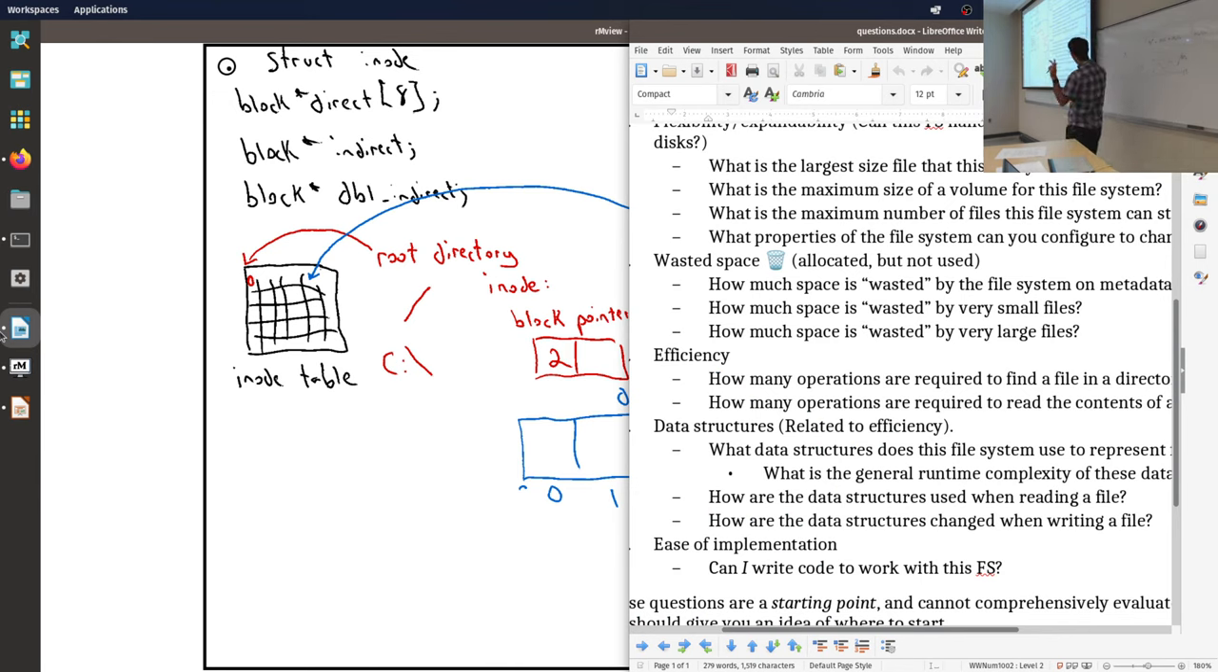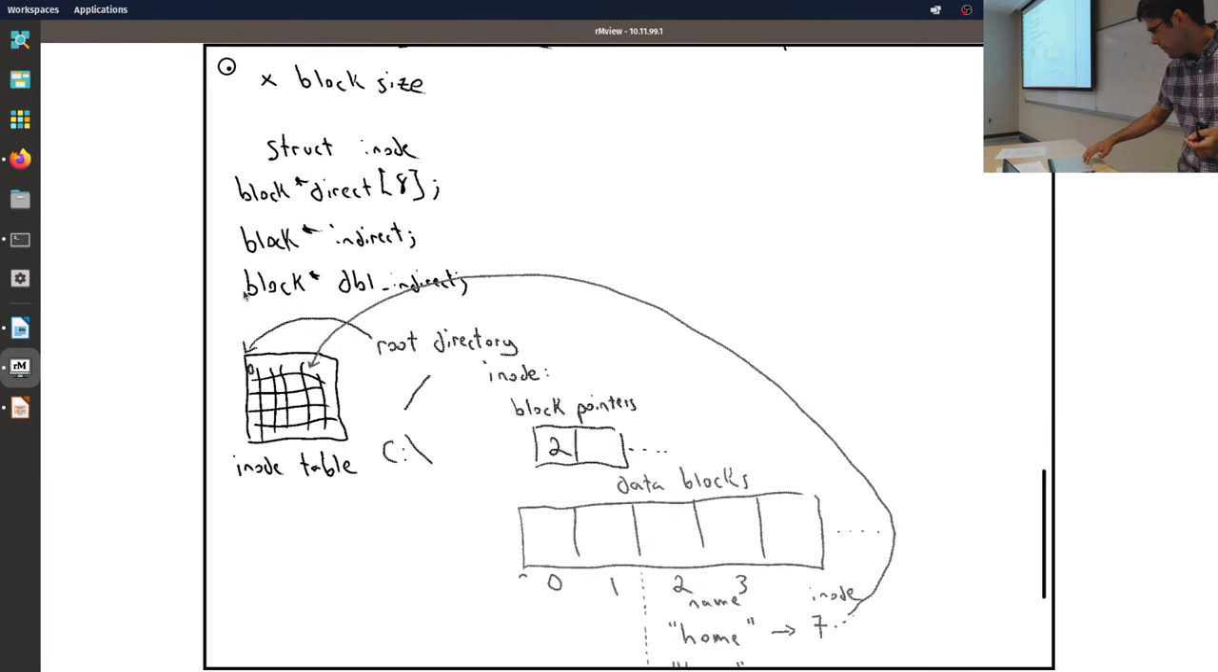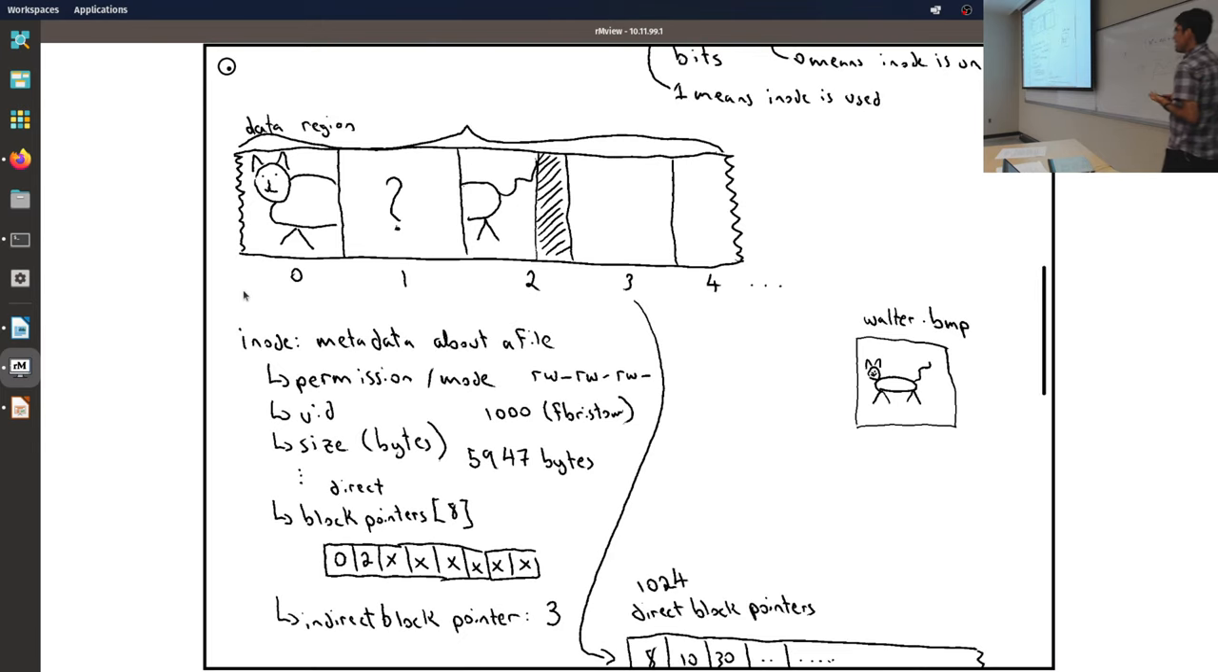How much space is wasted by very small files? That question is kind of what you were asking. If we go up to my picture of Walter here, if I have a data block that has been assigned to an inode, so I've got this file, walter.bmp, that has two blocks that have been assigned to it.